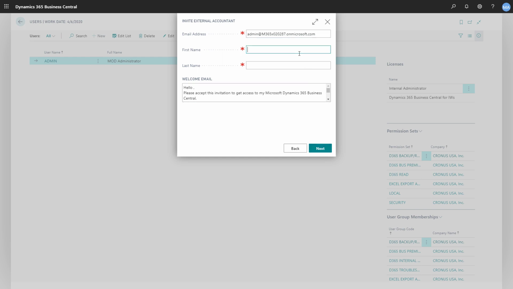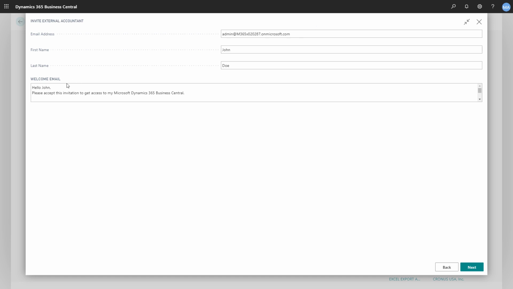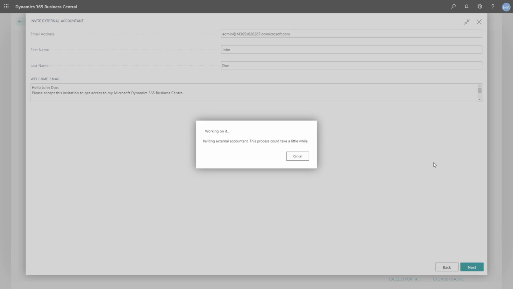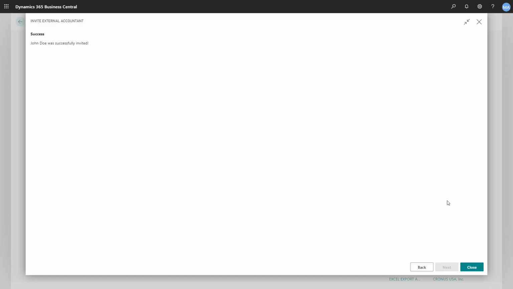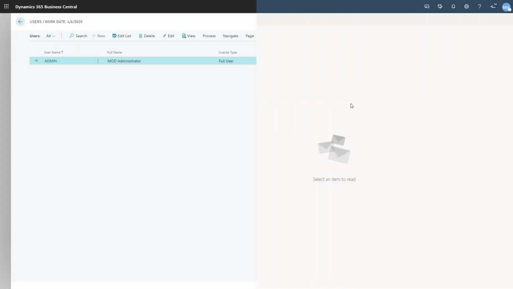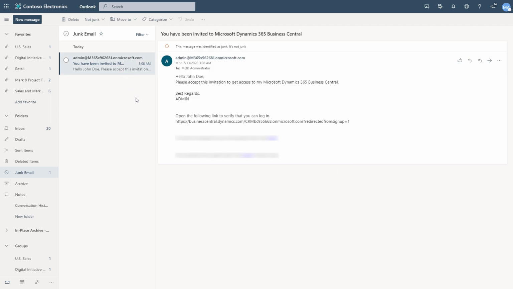Now we'll enter the accountant's name and email address. If we want, we can also edit or rewrite the welcome message. We'll choose Next to send the invitation. Our accountant will be invited by email to access our Business Central database. When the accountant receives the email invitation, they must use the link in the email to access Business Central.